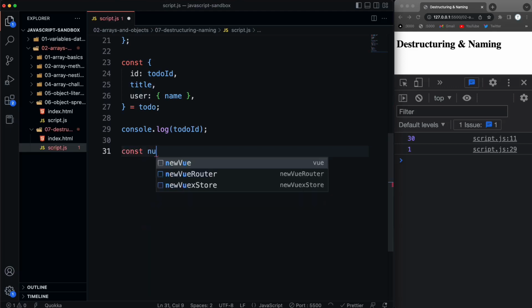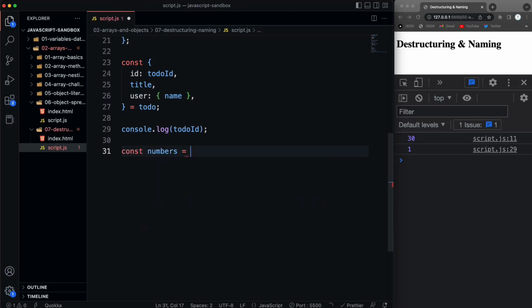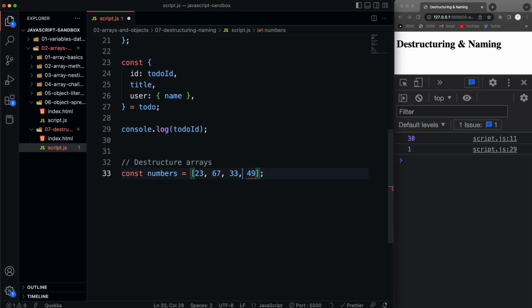So I'm going to create an array called numbers, and we'll set that to just whatever, 33. And let's do one more. Okay, and I just want to put a comment here that we can destructure arrays. Oops, that should be a comma. All right. So the way that we do this is we create variables starting at the beginning for the first, second, third, and so on.